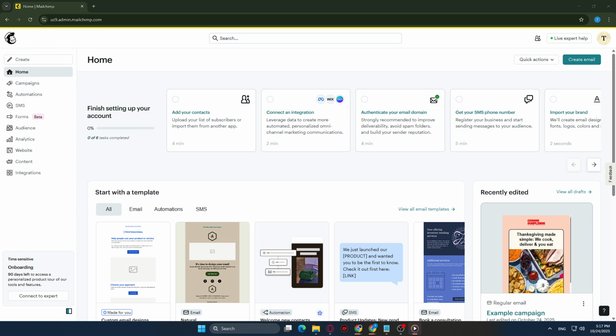First things first, you'll want to head over to the Mailchimp website. Open up your preferred web browser and type in the Mailchimp URL. If you haven't already signed in, go ahead and do so with your credentials. Once you're logged in, your Mailchimp dashboard will appear, showing various options for managing your marketing efforts.